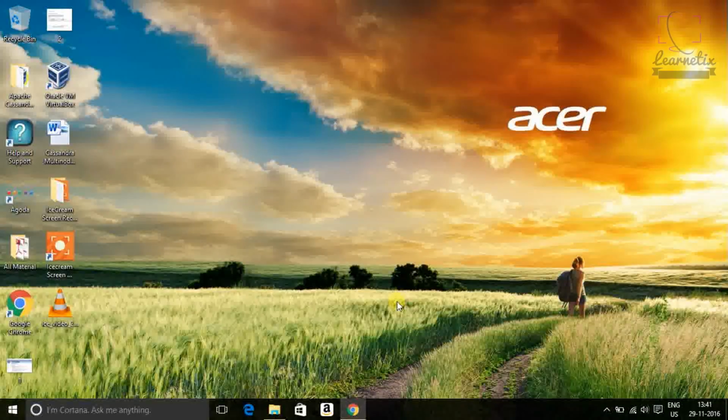Hello everyone, today we will see how to merge two drives into one drive in Windows 10. This is a very effective method by which we can merge an unwanted hard disk drive and make it into a full drive. So let's start.